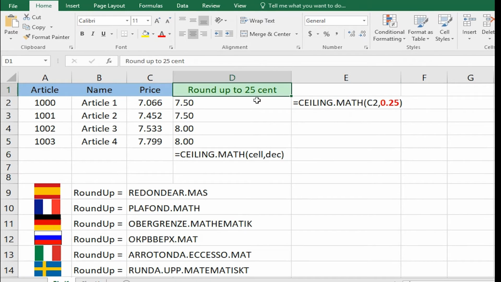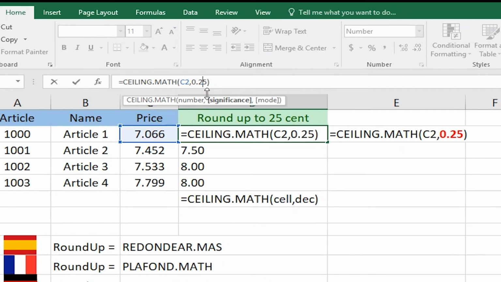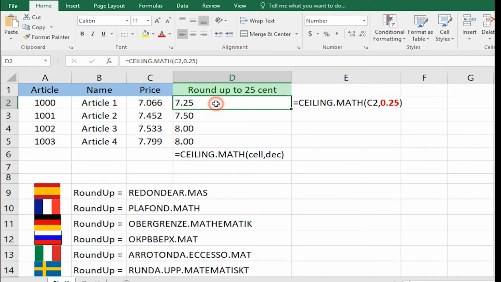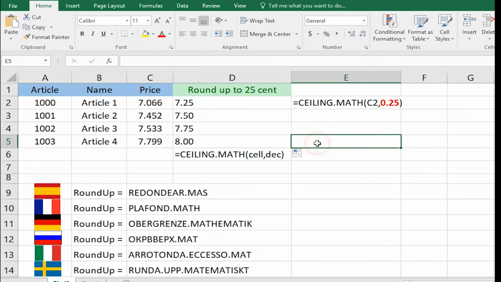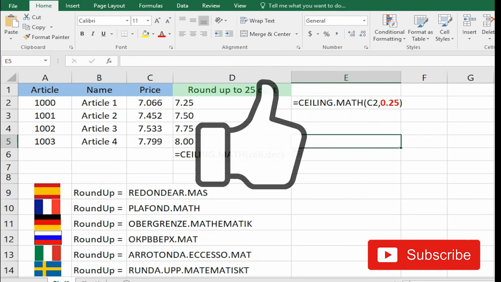If you want your numbers with a multiple of 25 cents, change here to 25, and drag down. And that's it.